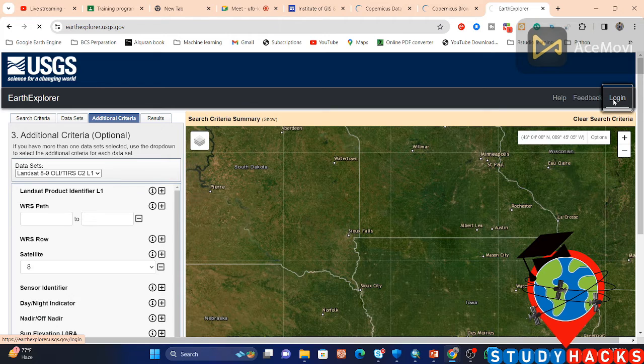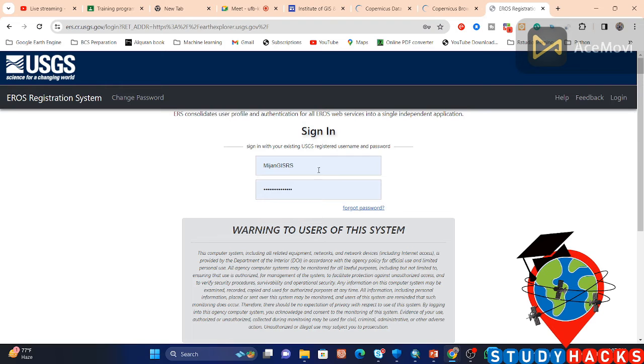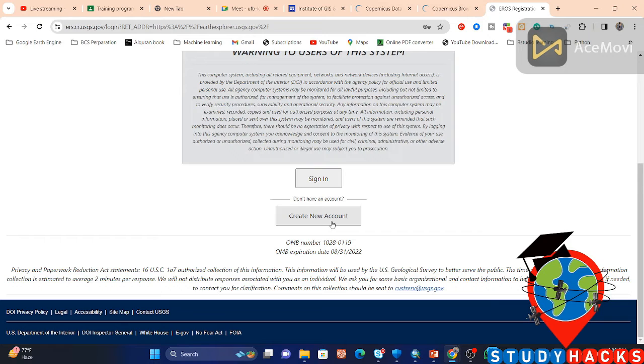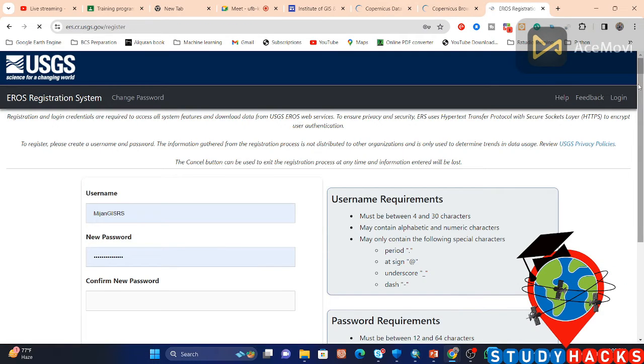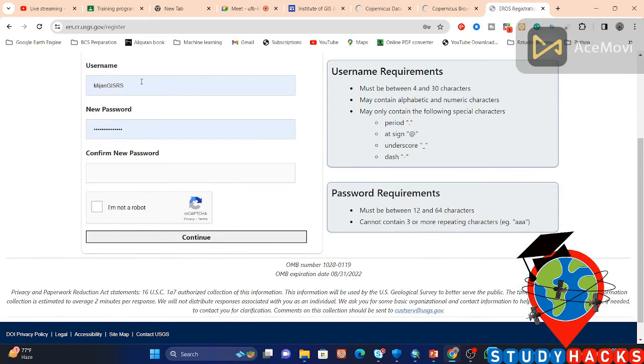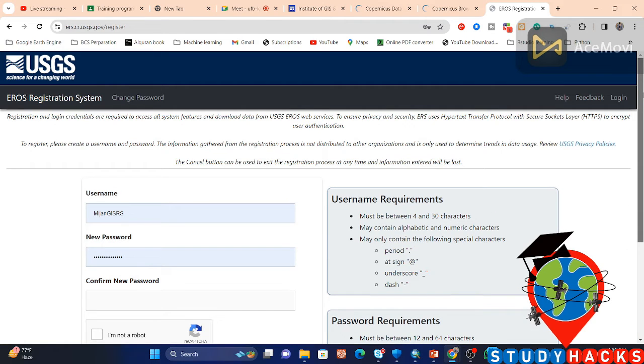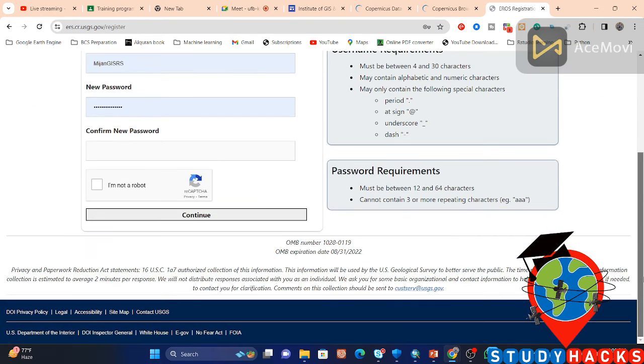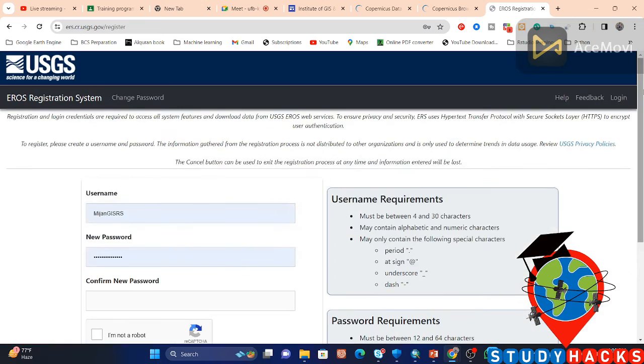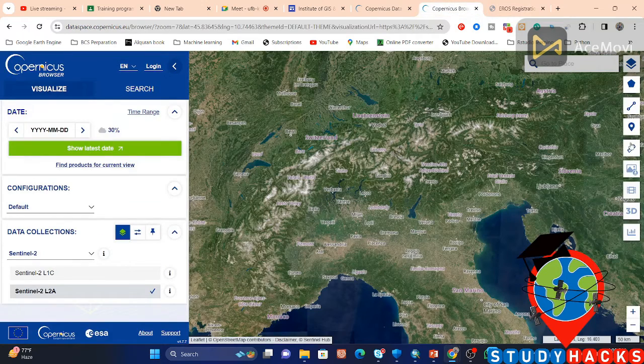Click on the login. If you have no account, then you can click on create a new account to get the satellite image from here. I already created this account, so this is my account. Click on create account and put in all of this information: the username, new password, and confirm password. Check I am not a robot, then continue, and further you need to do the verification. They send you an email on the Gmail which you put in here. From here you can successfully log in. After login you can download the satellite image from here.